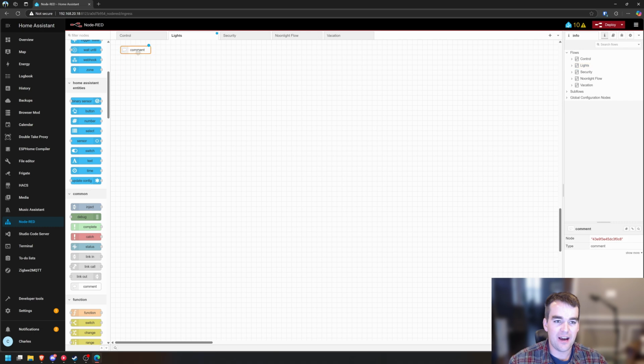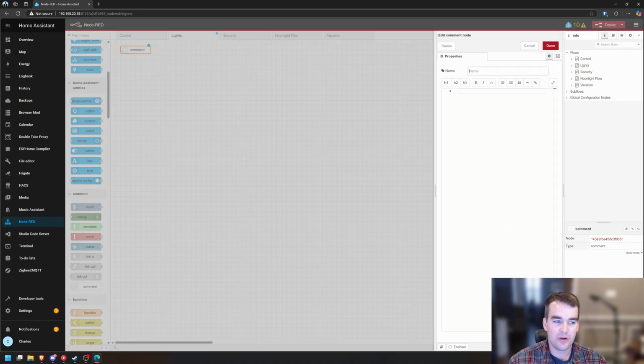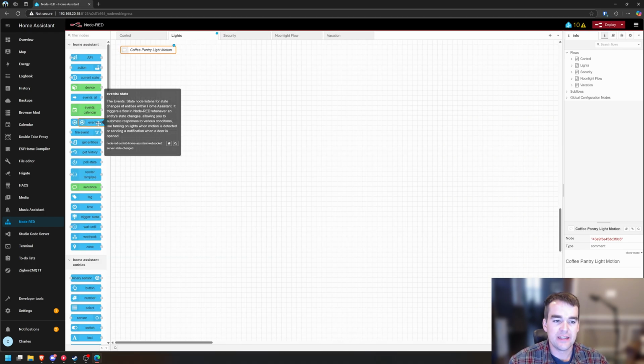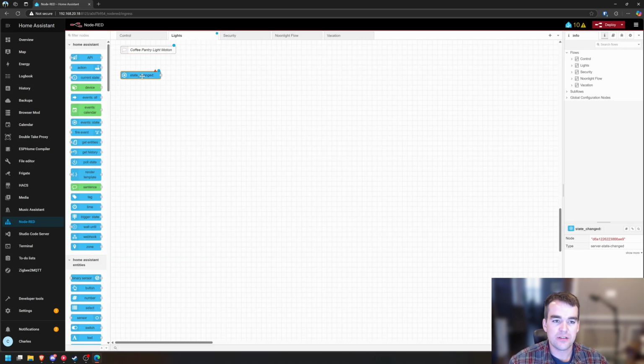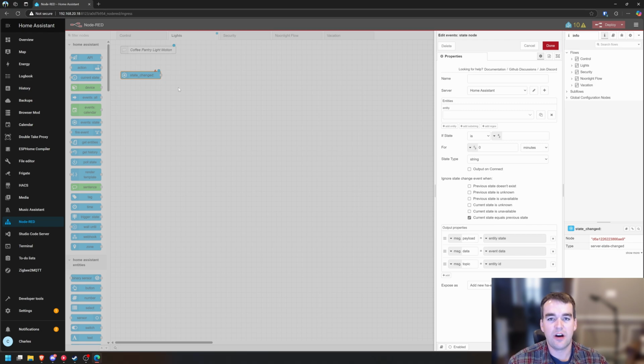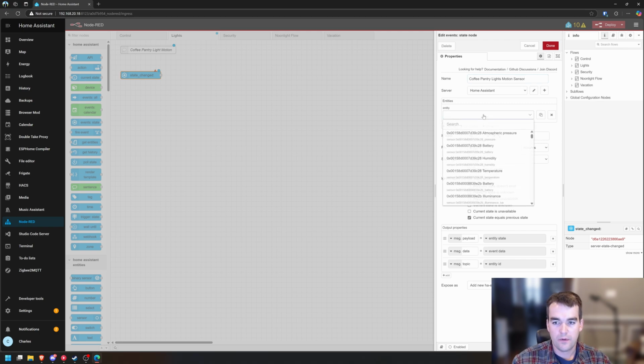So I'm going to start with a comment. And this is just so we know what it is when we come back in the future: what does this flow or this string of automation do? And we'll do Coffee Pantry Lights Motion. So the first node we'll use is an events state node, so that when a state is changed on a specific entity, it triggers something. So this will be Coffee Pantry Lights Motion Sensor.